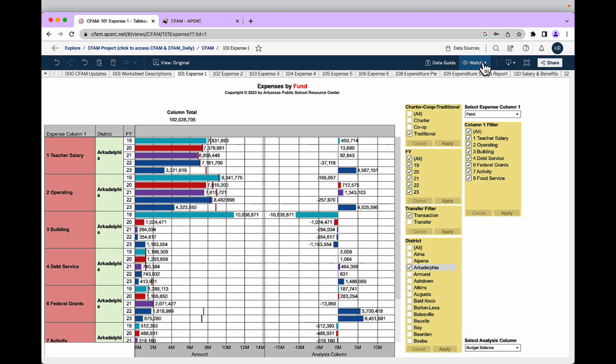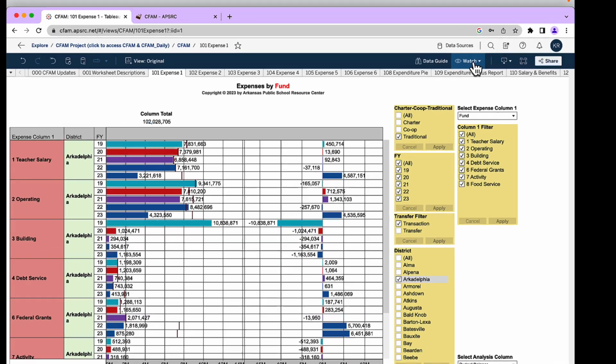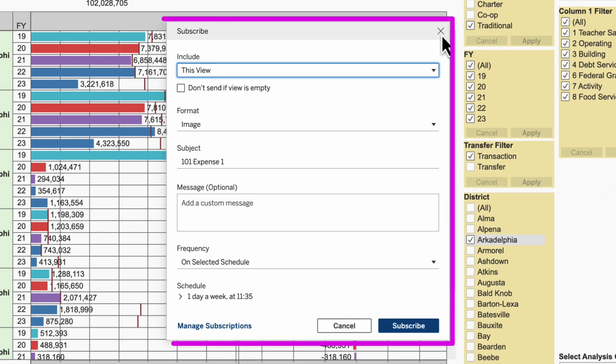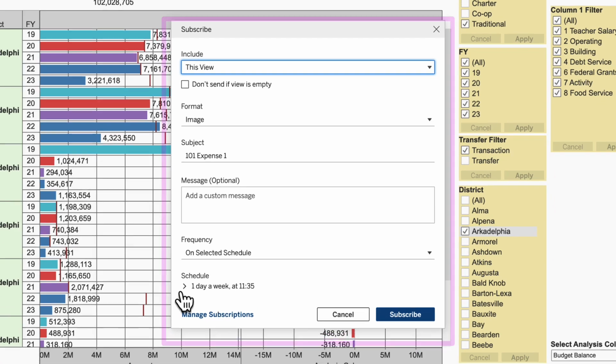Now, subscriptions typically had been listed under subscribe, and it looked like an envelope with a plus on it. Subscriptions has been moved under the watch tab. If you click on the down arrow next to watch, you'll see now that you can access your subscriptions. The same information, it's just now housed under the watch tab. If you click on the subscriptions, you'll get the ability to subscribe to this worksheet on the schedule that you want.